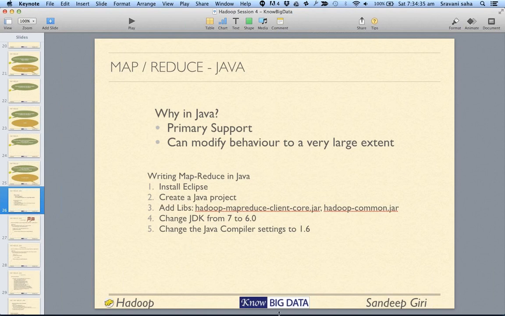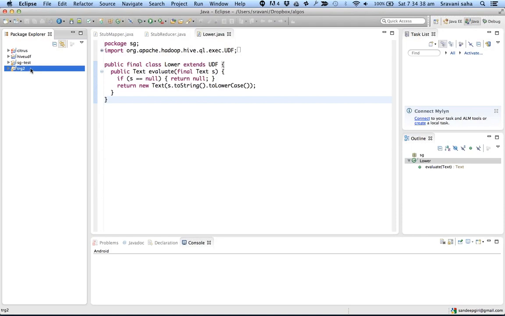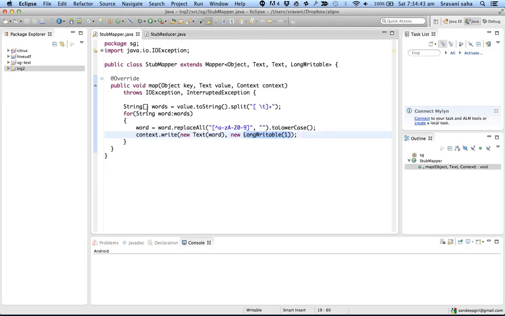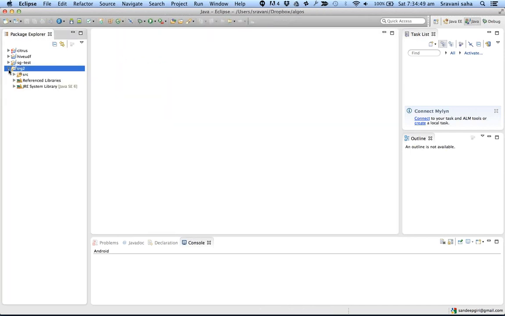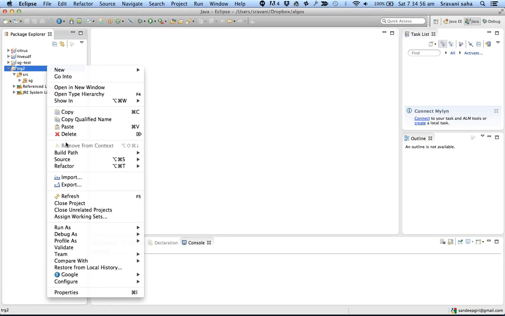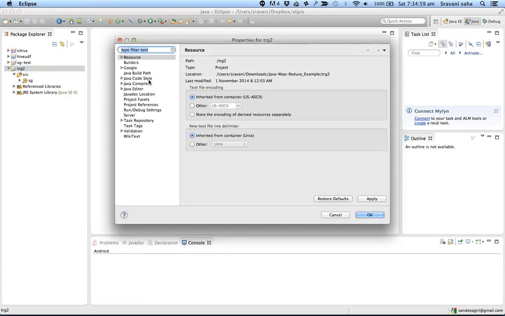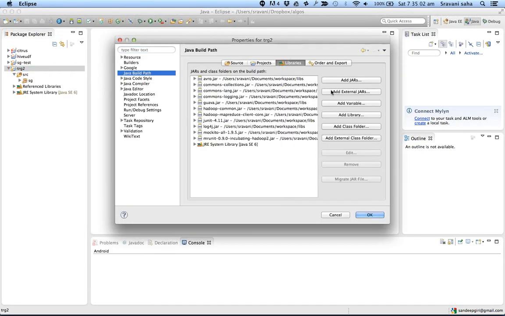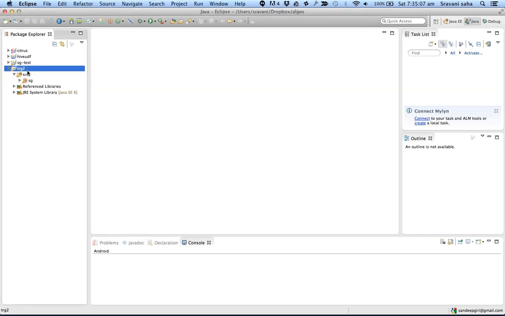How do you add libraries to the project? Right click and say properties. There you have something called Java build path, and there you can add external jars. Right now I have added these. This whole project is what I already have, and I'll be sharing it if it's not already done.